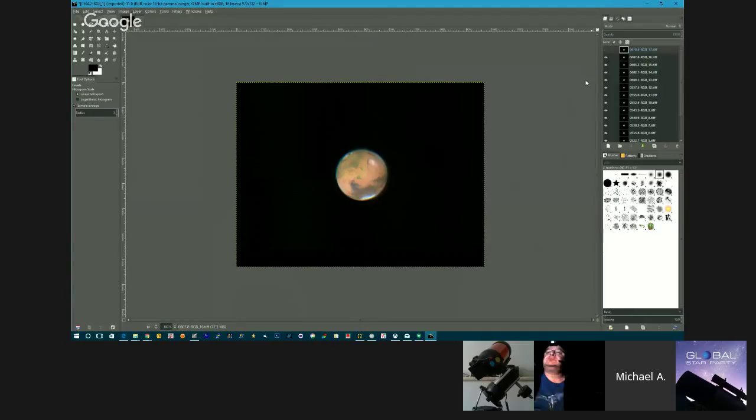So I'll toggle a couple of these. GIMP has the concept of layers, and you can turn them off individually. So we're looking at 13, and then I'll toggle 17 back on. And you can watch how much Mars moves. The times are, this is 10 minutes of rotation on Mars.